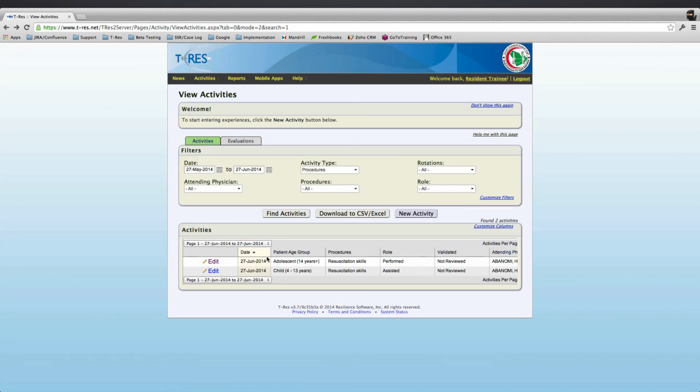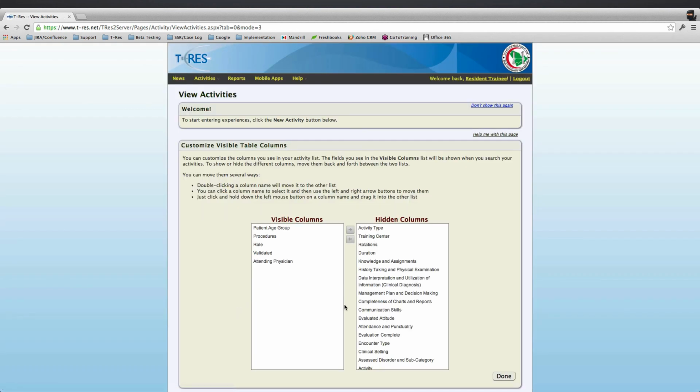I can also remove any of these columns or add additional ones to display different kinds of information. And so to do that, just on the Customize Columns button here, if I click on that, it'll ask me which columns I want to add or remove. So to do that, all I need to do is just click on Visible Columns and select one of the options. So for example, perhaps I want to remove one of these options and add activity type.